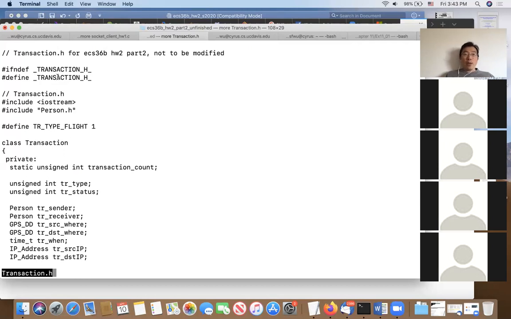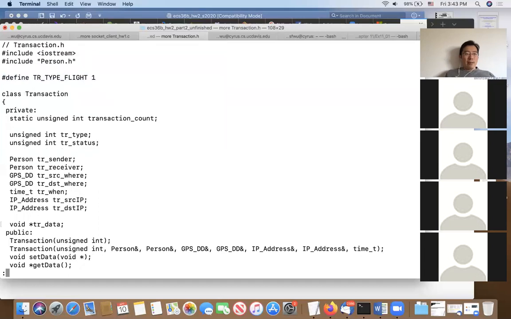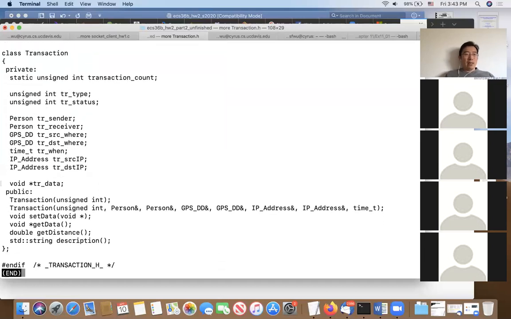It's the same thing. Okay, but now you look at the first part of transaction.h, which actually includes person.h. So it means that the transaction depends on person.h as a definition. Then I define only one transaction type, which is a flight, TR type flight. I will show you how I'm going to use this, but first I'll show you my transaction definition interface, which is this part.